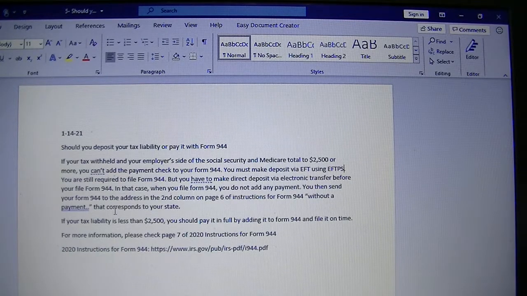But if your tax liability is less than $2,500, you could pay it with the form. I mean, you could make a deposit, but you could pay with the form as well. But you should pay in full. You add it to the form, and you file the form on time.